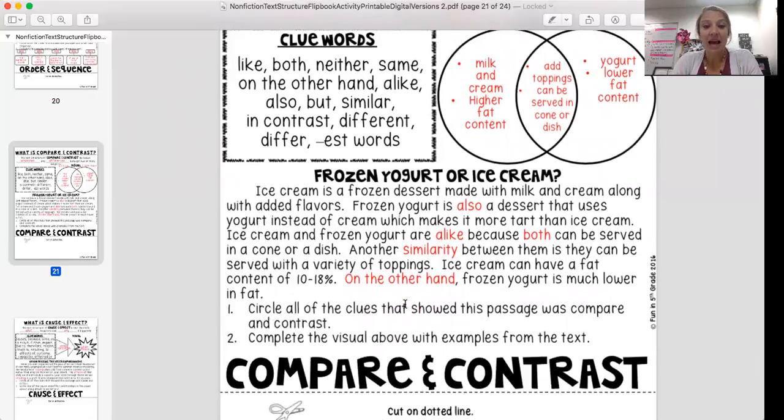So the text states, ice cream is a frozen dessert made with milk and cream along with added flavors. Frozen yogurt is also a dessert that uses yogurt instead of cream, which makes it more tart than ice cream. Ice cream and frozen yogurt are alike because both can be served in a cone or a dish. Another similarity between them is they can be served with a variety of toppings. Ice cream can have a fat content of 10 to 18%. On the other hand, frozen yogurt is much lower in fat.